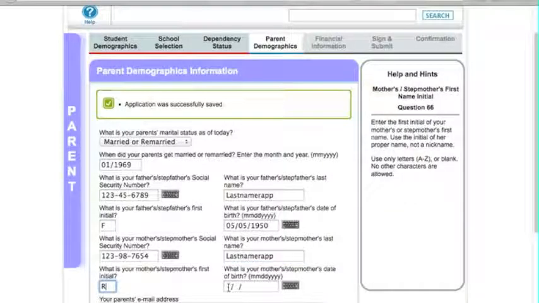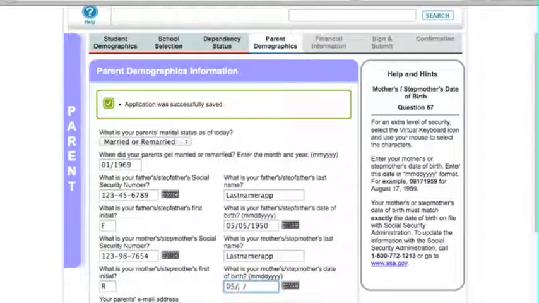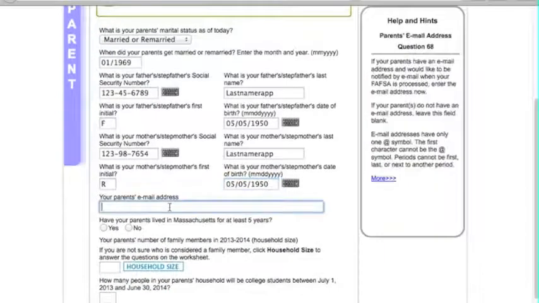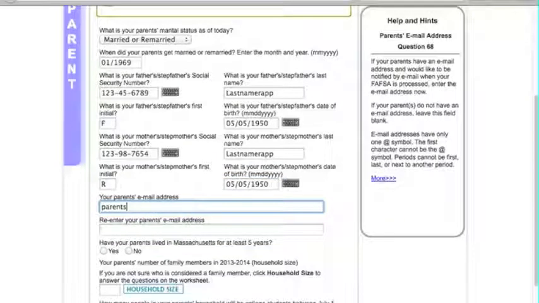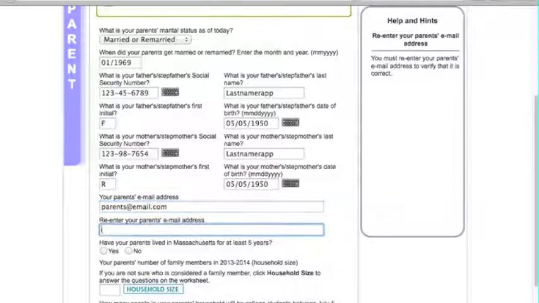Legal guardians and relatives are not considered parents for FAFSA purposes. If you have unusual living arrangements, or if you have questions on who is a parent, contact your school's financial aid office for help completing this section.